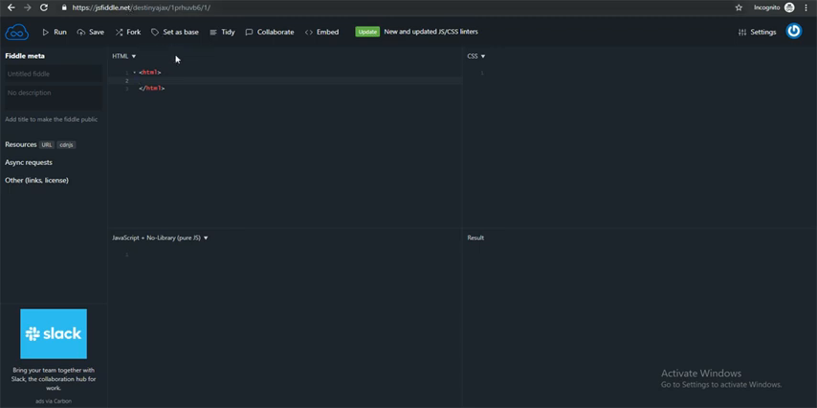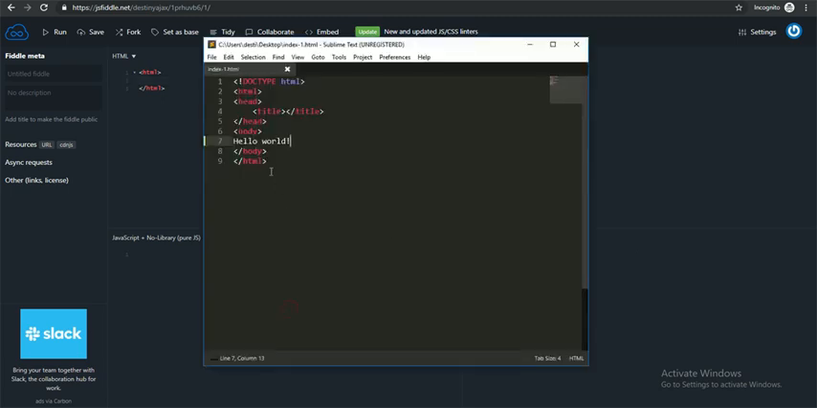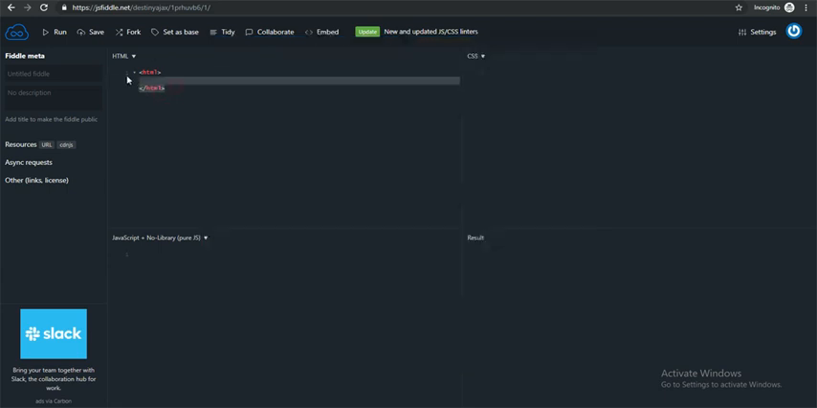As you can see from here, we have this HTML section where we write our HTML code, and this CSS section where we also write our CSS code. Then we have this section where we can write our JavaScript code as well. On this part of the screen, this is where we see our result. So let's replicate what we have here. I'll just copy what I have in my text editor and paste it online. Let's see what we will get.